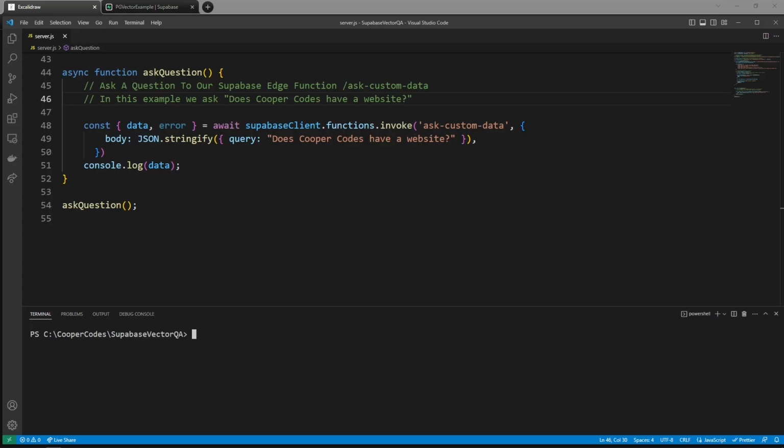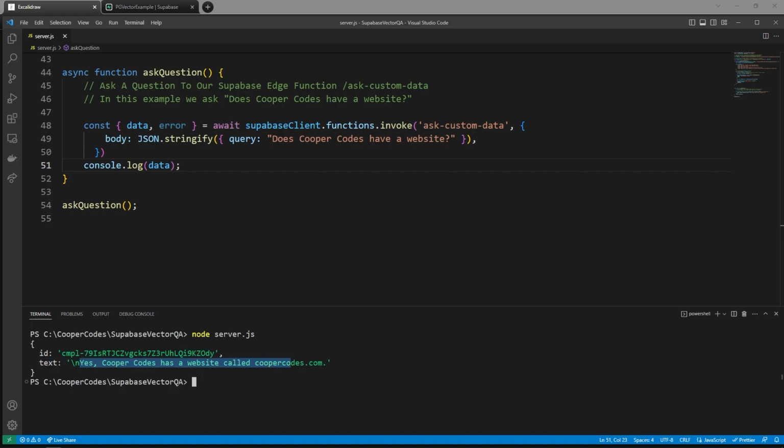A quick example of this working in real time is I'm going to run a simple server. Don't worry about what this is for now, but I'm looking at our specific endpoint we are going to build, and then I'm querying for, does Cooper Codes have a website? ChatGPT by default doesn't know if I have a website or not. But once we run this code, it's then going to give us a response saying, yes, Cooper Codes has a website called coopercodes.com. And this is some information that I've passed into my documents, which we can talk about more right now.